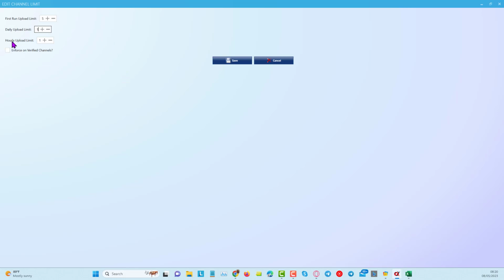And you can even put in here an hourly upload limit. This means if you choose to do 5 videos in a channel, you can upload 1 an hour. Again, it's to avoid flagging because the automation has been too fast at times. So you can completely control that, and you can choose whether to use this for all channels, including enforcing it on verified channels, or to use it for just unverified channels.